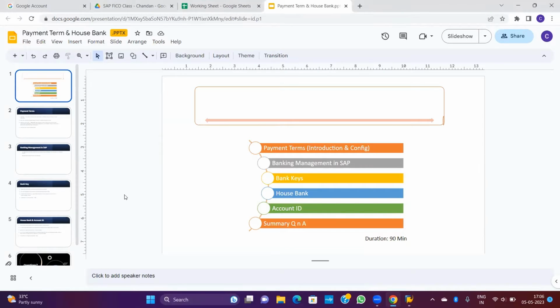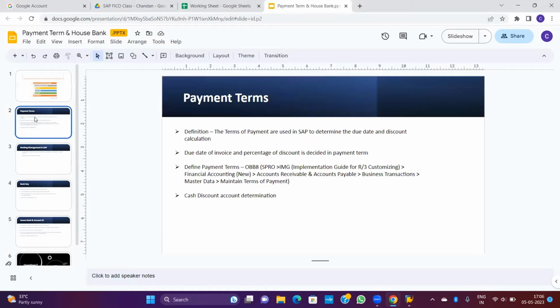Today we will see the payment terms, like the introduction of payment terms, and we will configure the payment terms, and then we will also try to post some invoices and see how the payment term is working, what the use of payment term is, and where we can assign it. So we'll start with the concept of payment terms.